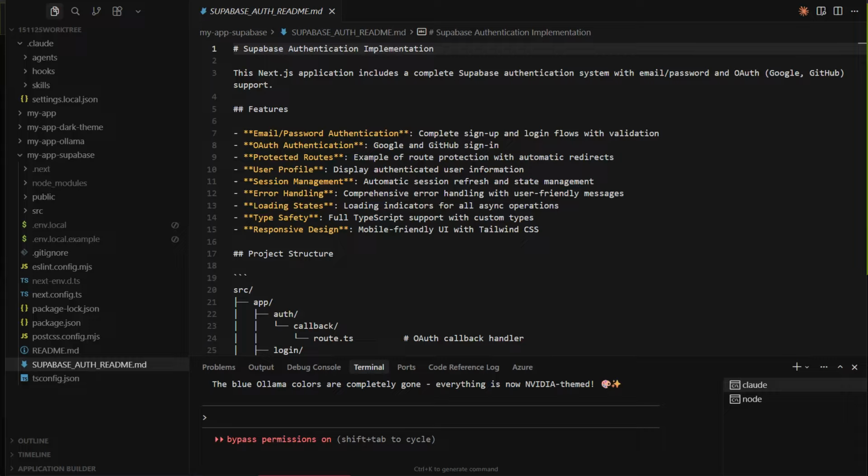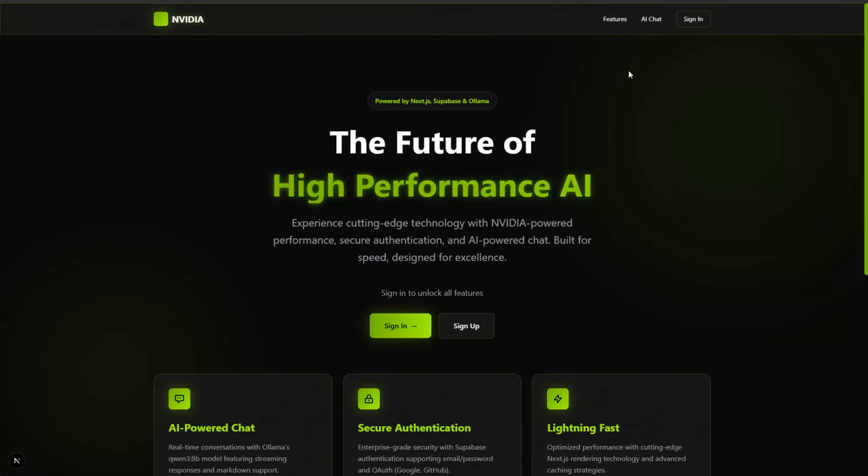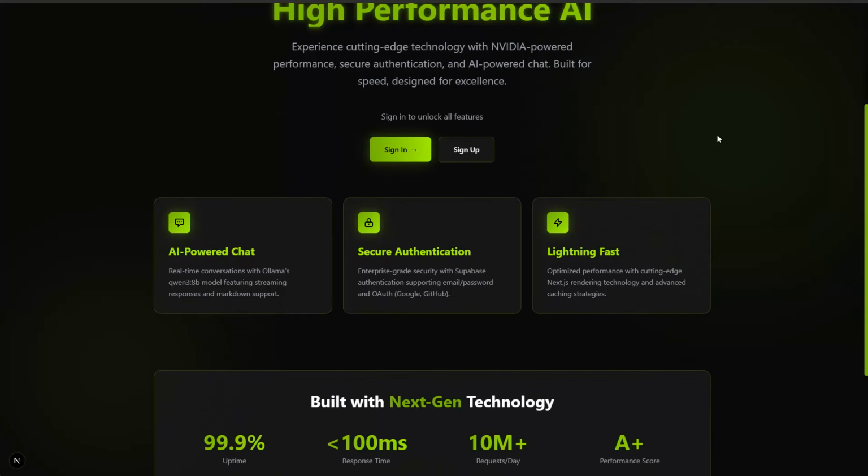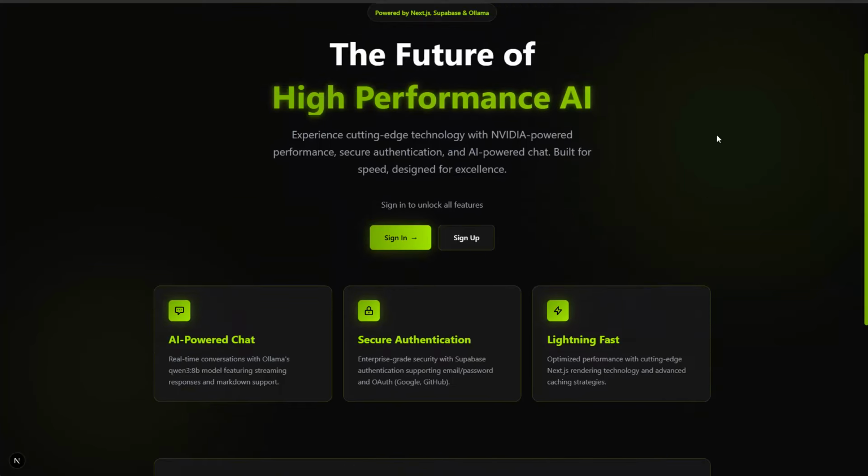So let me show you the app first. It looks like that. So it's a kind of NVIDIA clone in that case, because what I said was I want to have some kind of interface which is derived from this NVIDIA color style, and Claude generated this landing page, so to speak, for me, right? And the idea is to have an AI-powered chat, as you can see here, using also Supabase as my authentication, so I have to log in first, as in this example, and also using Next.js, of course.